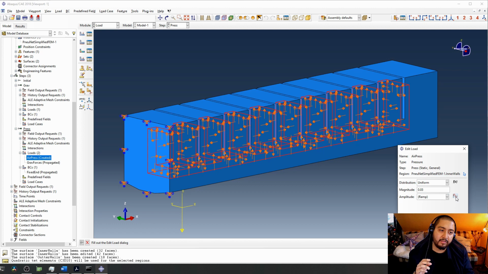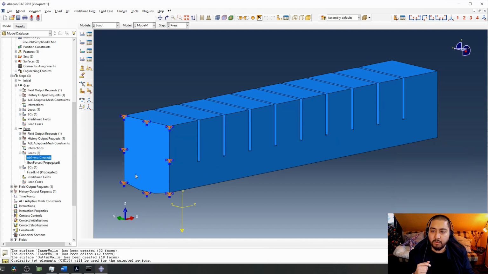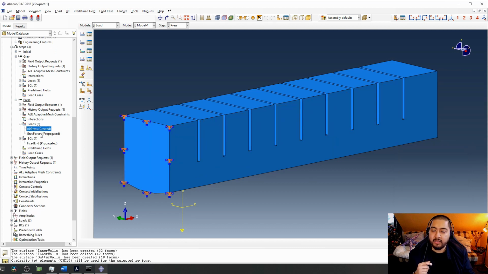You can define differently. You can create your own equations. You can make sinus, whatever you want. For this case, we're going to leave it as ramped and as default. And as we can see here, we already have the pressure applied in normal directions to the inner wall surfaces that we define, which is good. We press OK, and then we have already the air pressure created.